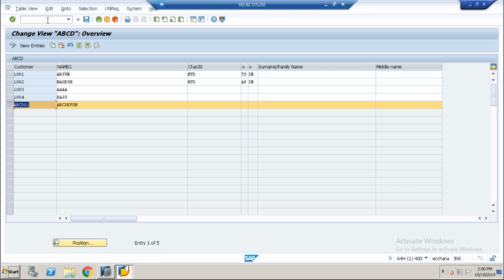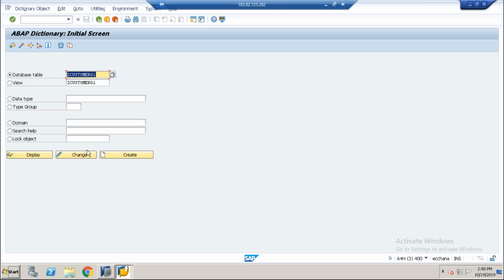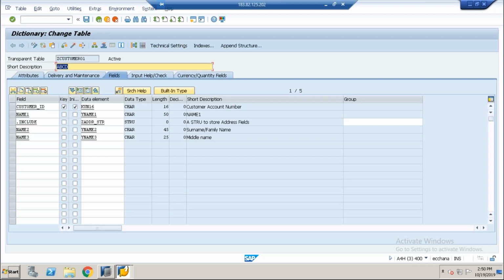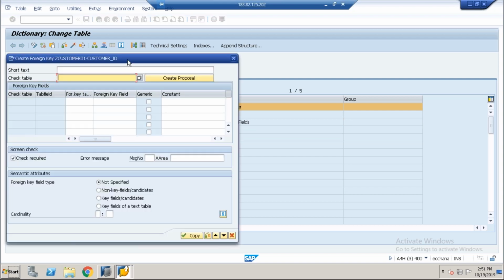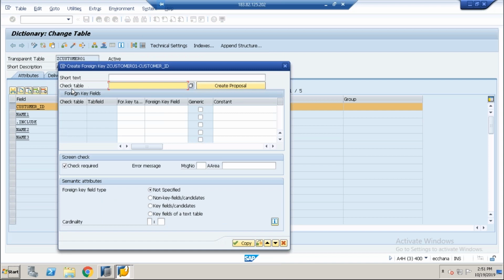Just open the table again. So I go to the change mode. Now this field has to be validated. Select the field. Now can you see there is a key symbol here? It is a key symbol, something called foreign key. Click on that. Here it says check table. Which table do we have to check?